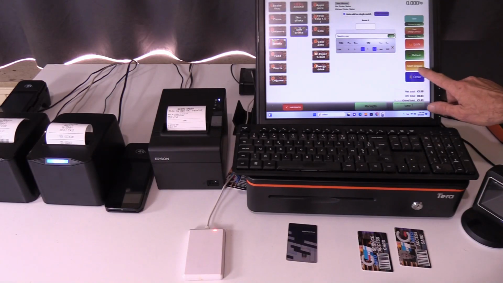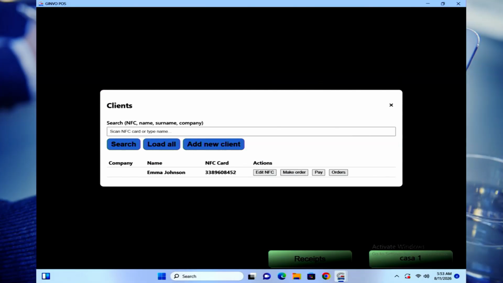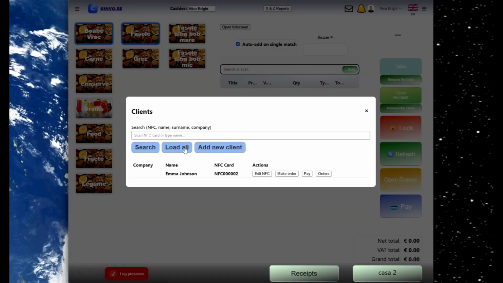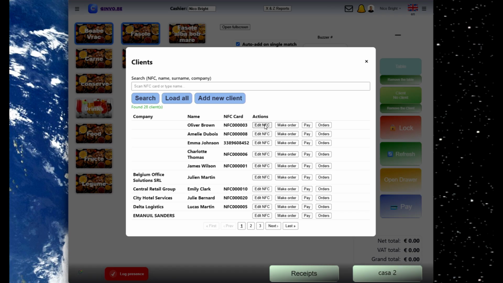If the employee does not want to search, the complete client list can also be loaded. All registered customers are displayed in a scrollable list. This is useful for smaller customer databases or when the employee wants to browse the available accounts. Each customer in the list has its own set of management controls. From here, the employee can edit the customer, create a new order, review existing orders, or prepare unpaid orders for payment.